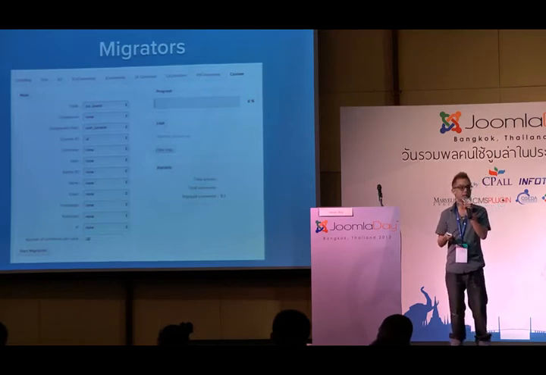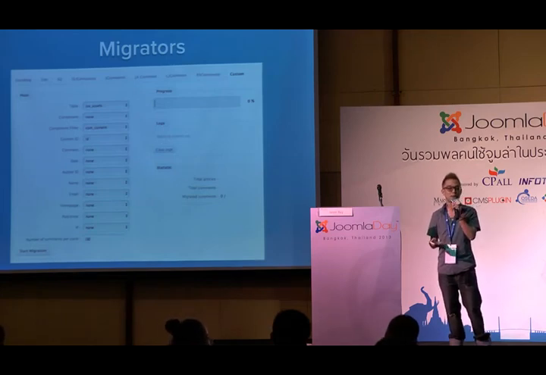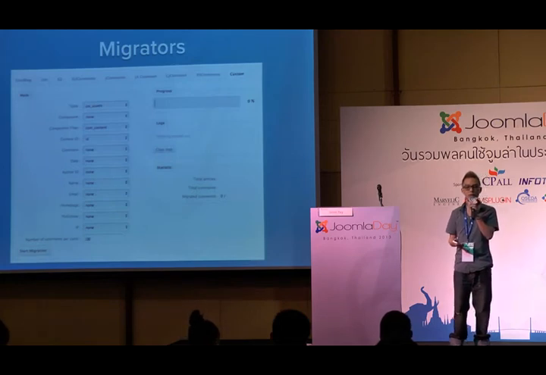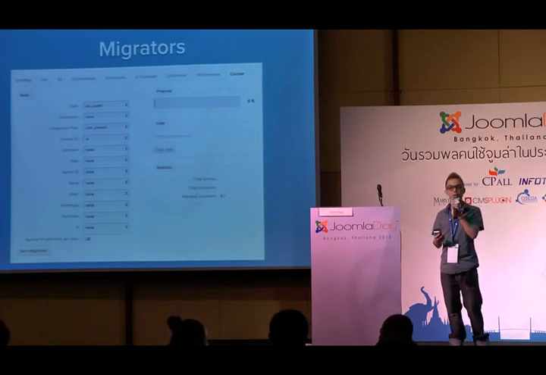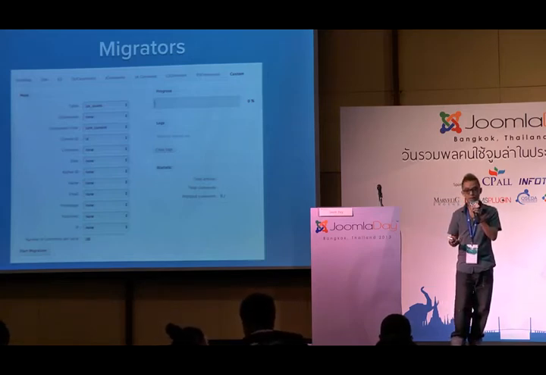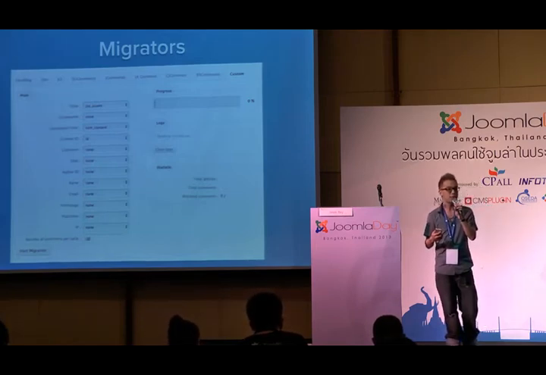But the key part here is that we have custom migration as well, in which for all other components that are not recognized by Commento, you can still technically import. As long as the data is in the same database, you just need to come to this interface, select the table that you want to import, map everything to the right column, and just hit import.